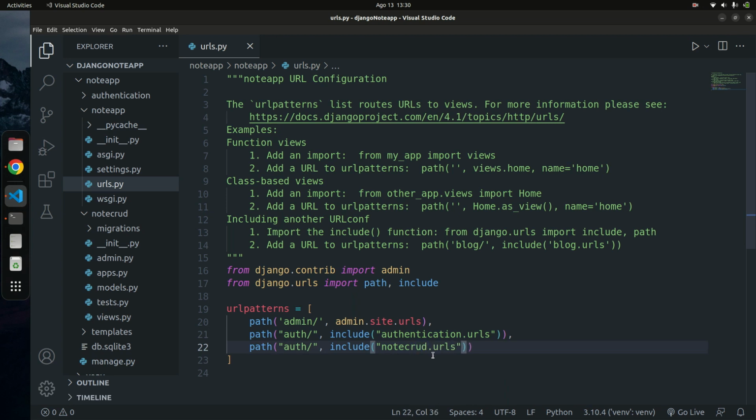Just get this. So node CRUD.url. If you go inside of our node CRUD app, you don't have any app called URL. So let's go ahead and actually create that app. Let me also change this to be nodes, or note, you can call it nodes, whatever you want. I'm just going to call it nodes, and then you say include nodes, node CRUD.urls.